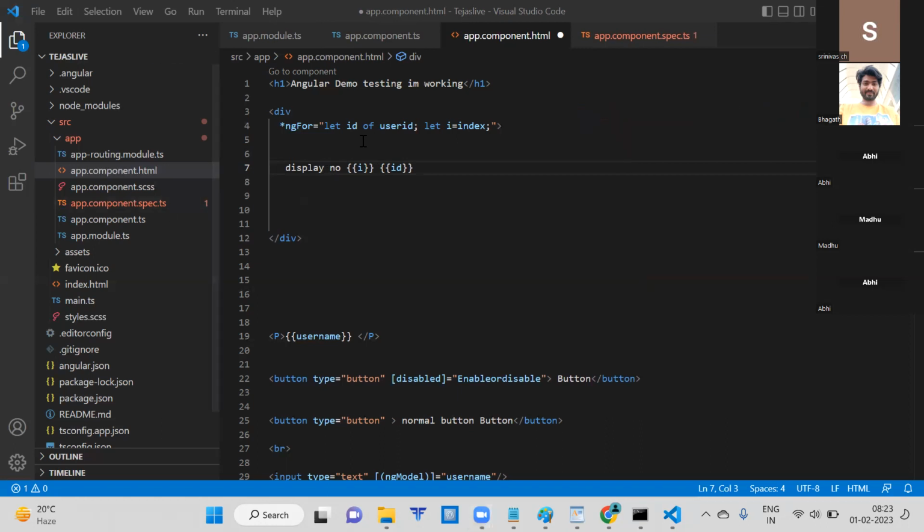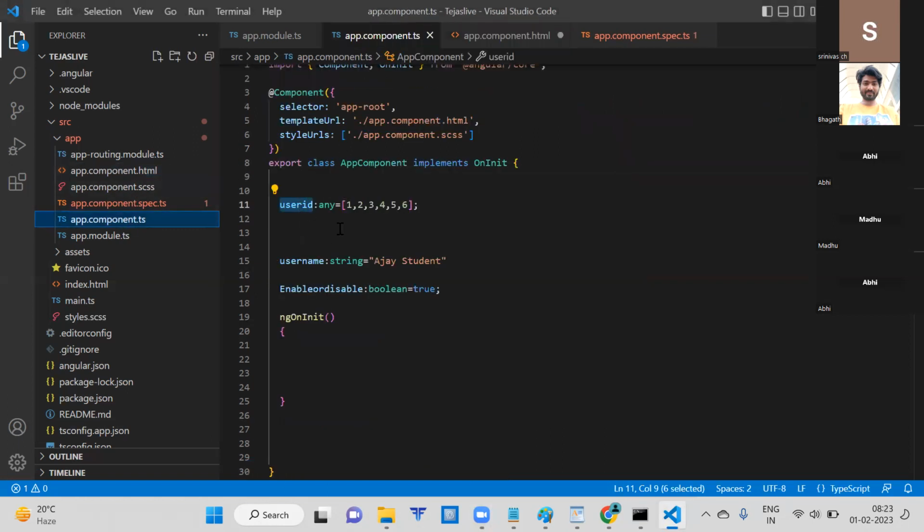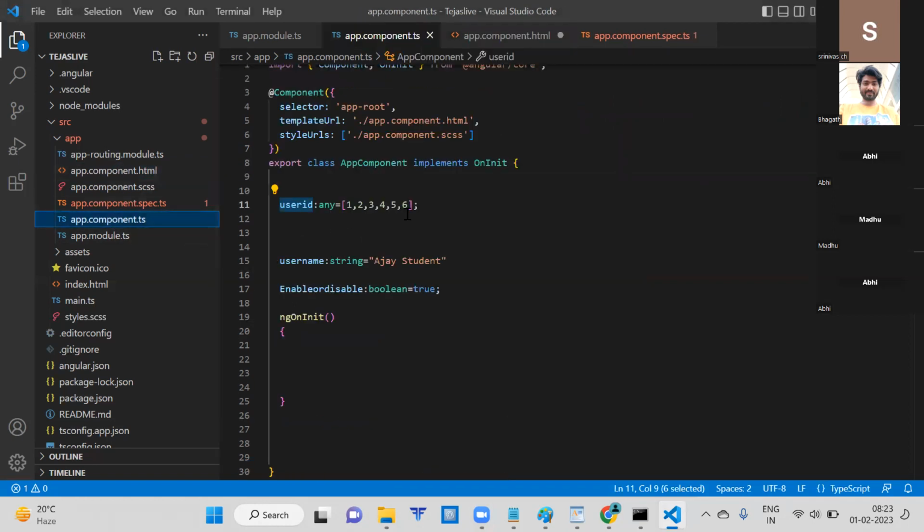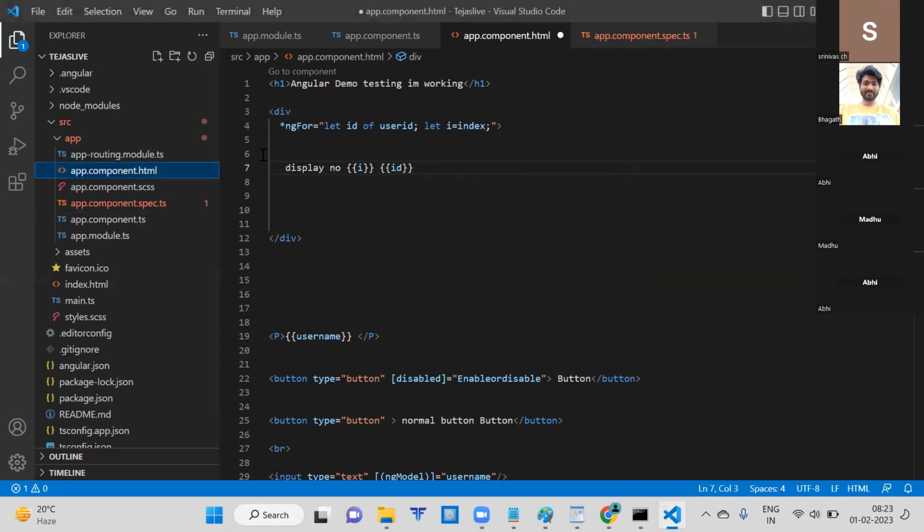On the HTML side we are looping. On the TS side also we can loop. Here we can give for loops, and we can do for loop conditions here as well. Here also we can do if conditions. In HTML we also do if conditions and else conditions. So now we do the if condition here.